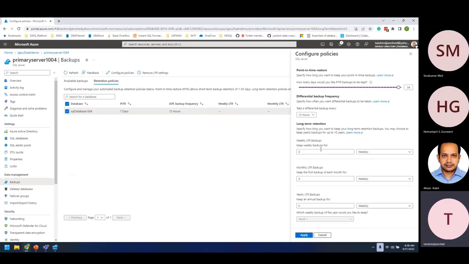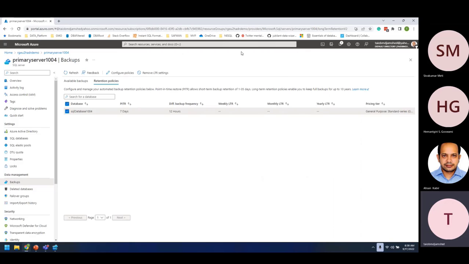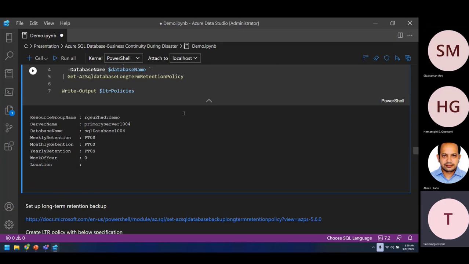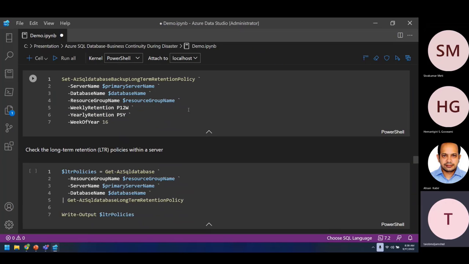I can also set up long-term retention from here, but I'm going to do it from PowerShell. Everything I'm going to do is using PowerShell. You can repeat this, but you can also do most of this on the GUI if you want. Here we're going to set up long-term retention. What we are saying is that the weekly backup is kept for 12 weeks. The yearly retention is 5 years. Now, what's the yearly retention? It can be confusing. What we are saying is the 16th week is the yearly backup, so keep the 16th week backup for 5 years. Let's run this.